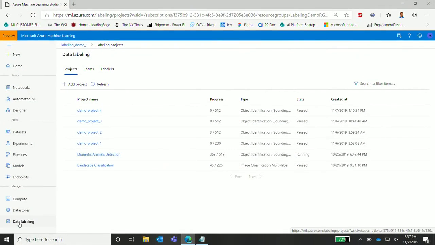So what you're seeing here is the Azure Machine Learning Studio. And on the left-hand side, you have the Data Labeling tab. Once you click on that, you'll see the multiple data labeling projects that you have running. You can have multiple projects running, and you can also pause the projects or run the project as needed.